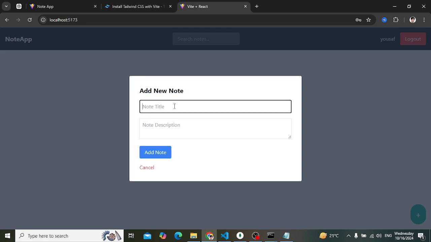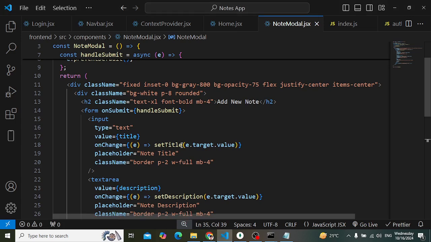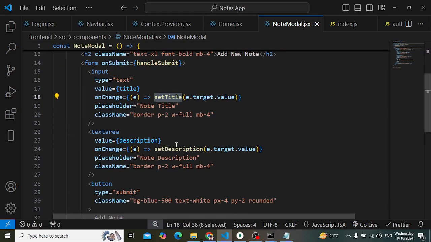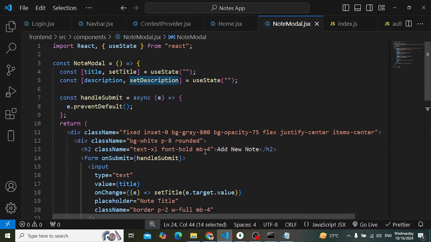So now whenever I insert values inside these two input fields, onChange calls setTitle to store the value inside the title, and here we store the value inside the description. After storing, whenever we press the submit button, we will call the handleSubmit function. Here I will now implement the logic to pass this data to the server side to store inside a model, to add it to the database.